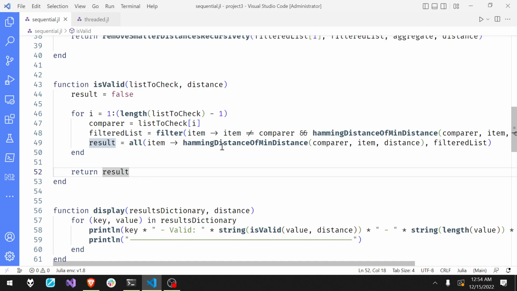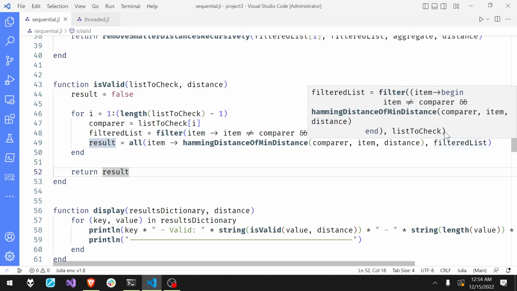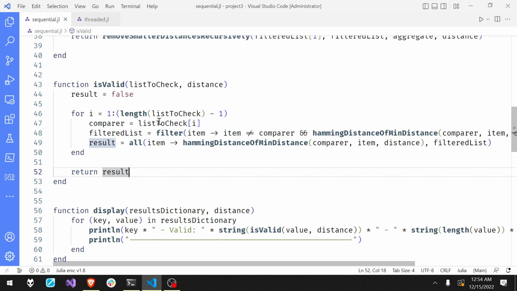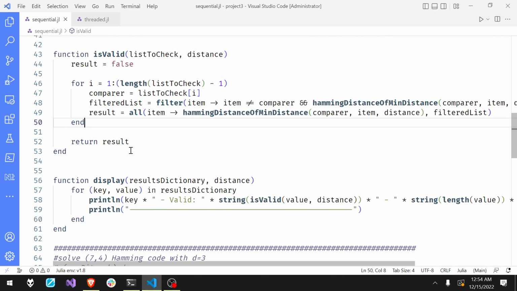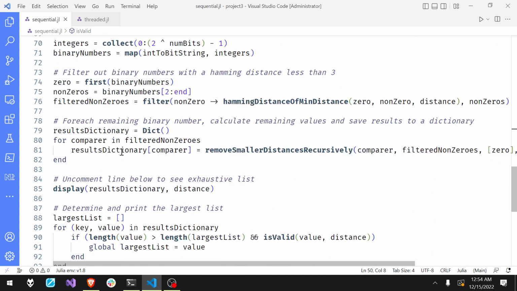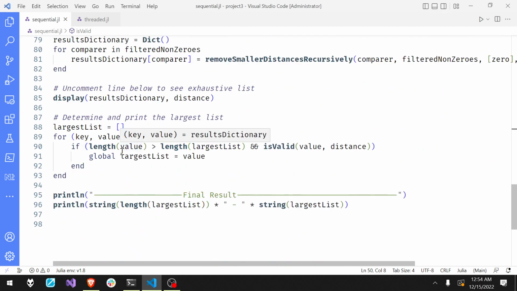And making sure that all of them have a Hamming distance that's at least 3 away from the compare, which is in this case 0. But it checks each item in the list, as you see here. So that is interesting. And then the display is what you saw earlier. It's just some formatting stuff to make it a little bit more concise, as well as our final print statement just showing the results.